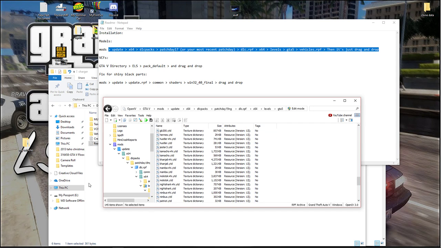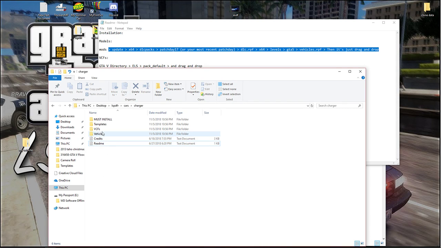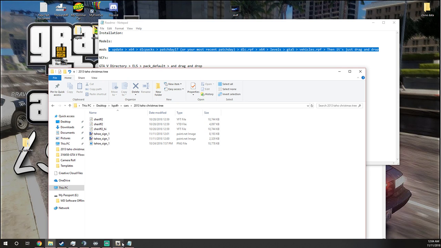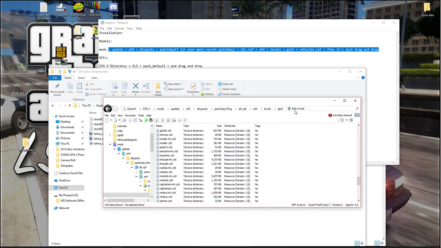What slot does it want it in? Sheriff 2. But my charger may be... It is not. Cool. So it can go Sheriff 2, which is perfect. So I don't have to change any of that. If it would cause conflict on cars, just change this name. And it's that simple. So you just want to go here and you want to go edit mode. Hit yes.